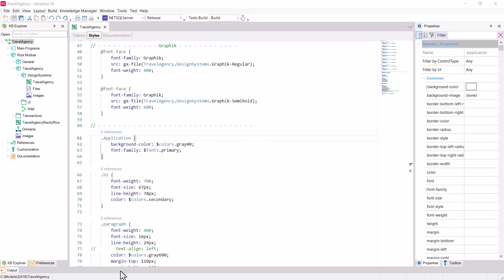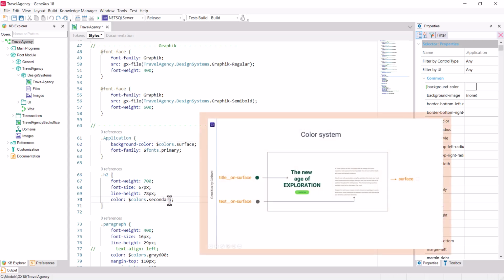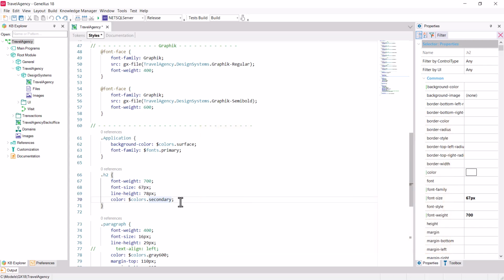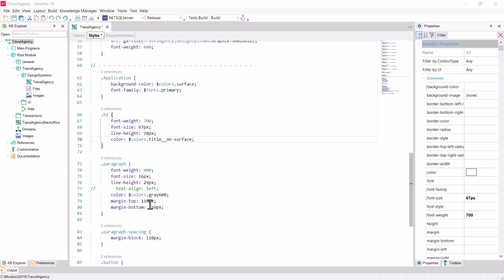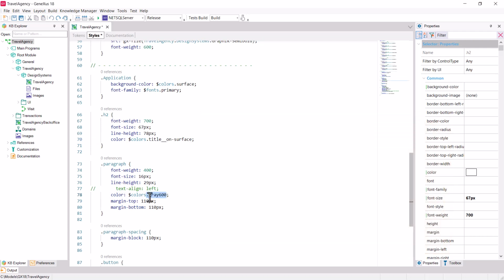What colors did we have? The background color of the screens, which we had placed inside the application class, will now correspond to the surface color token. The H2 class is that of the title on the surface, and its color is the token title on surface. The paragraph class corresponded to the common text on the surface, so here we replace it with the text on surface color token.